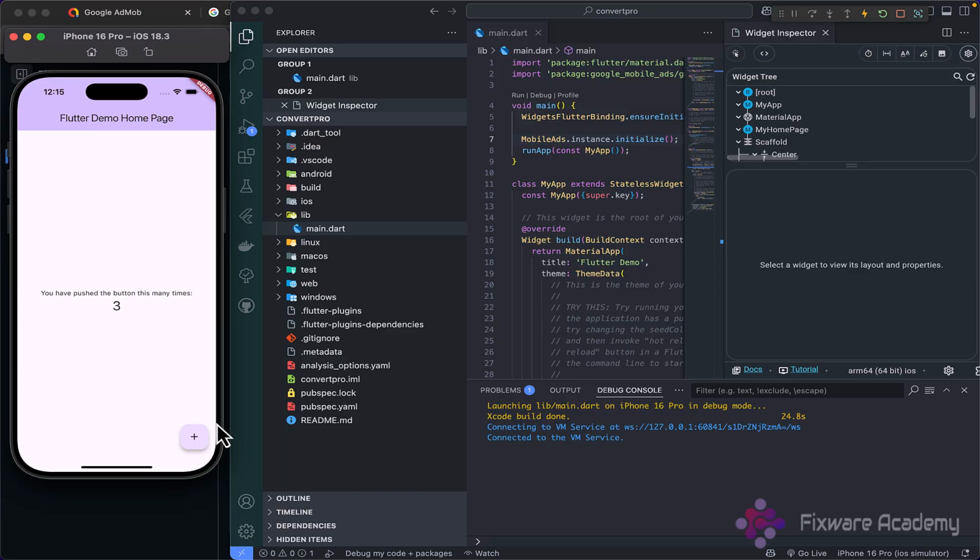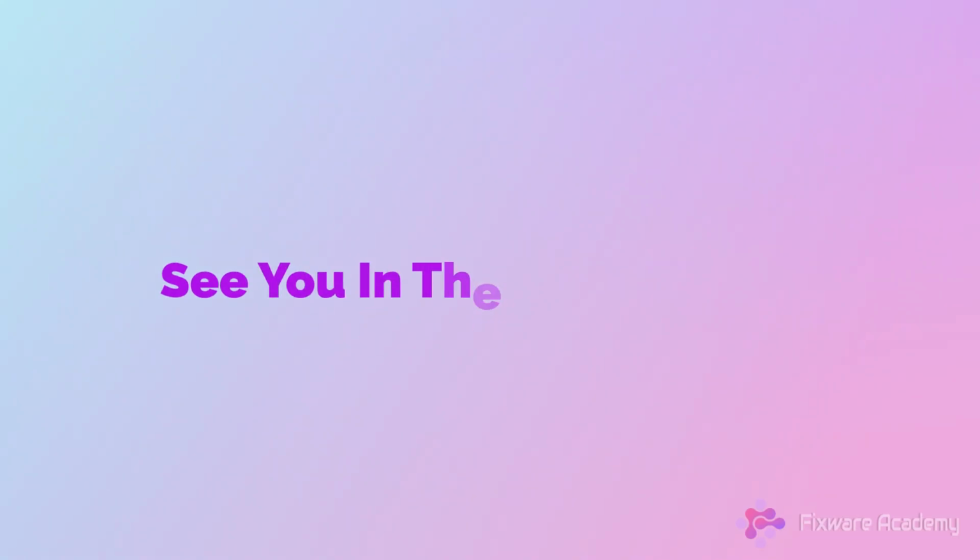Great job. We have successfully set up our Flutter project for AdMob integration. We have created the project structure and necessary dependencies, configured both Android and iOS platforms, and initialized the AdMob SDK in our Dart code. Remember that proper configuration is the foundation of successful ad implementation, so make sure all these steps are completed correctly. See you in the next lecture.